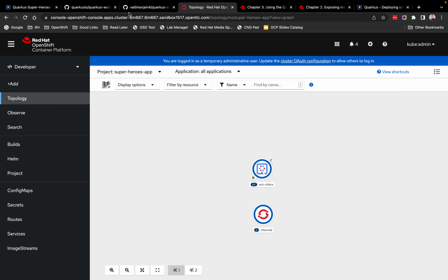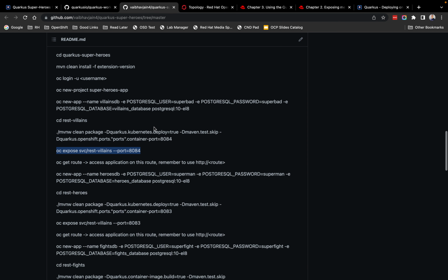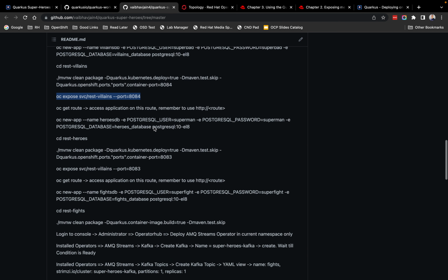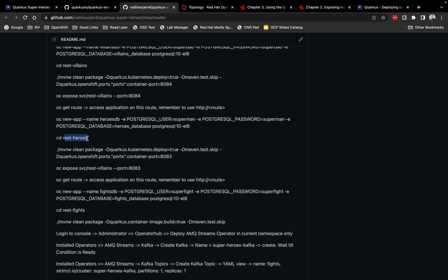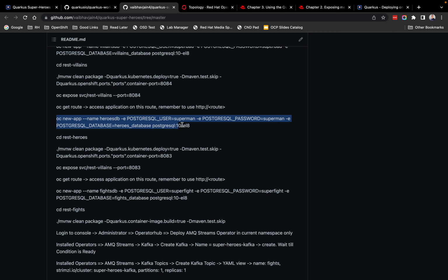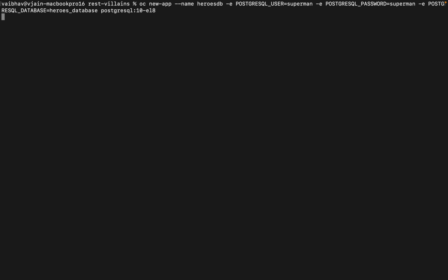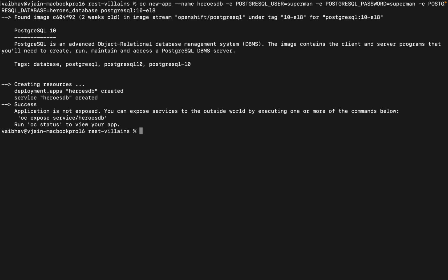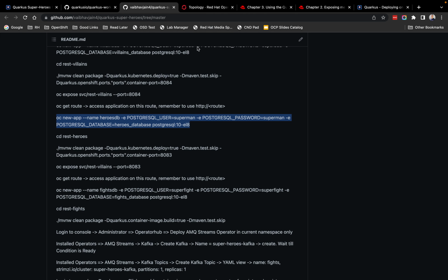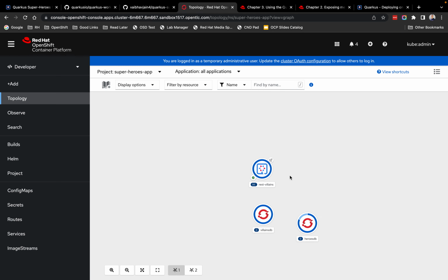Okay, so next step, we go and deploy another application. The other application is the REST Heroes application. So again, first thing is we need to deploy the database. So let me come back here, clear the screen, I paste this command, and if I go back and check, I see another hero database, right?